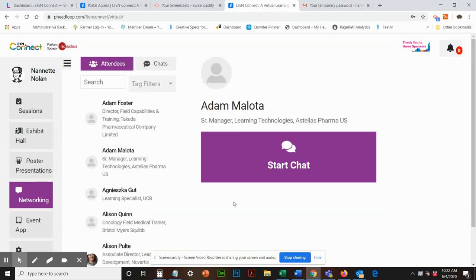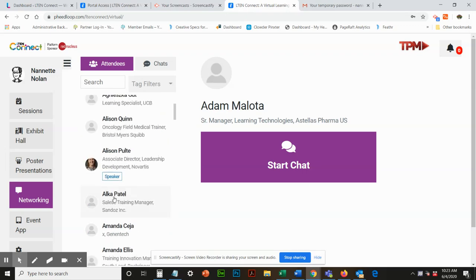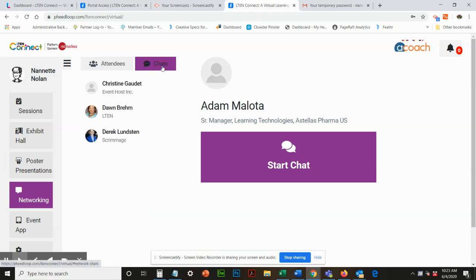In the networking tab, this is kind of where you want to spend a lot of your time as well, or at least circling back to, especially if you see that there's a notification that you've received a new chat. You can find all of the attendees, exhibitors, and speakers here. And you can also go to chats and continue the conversations you may have had.